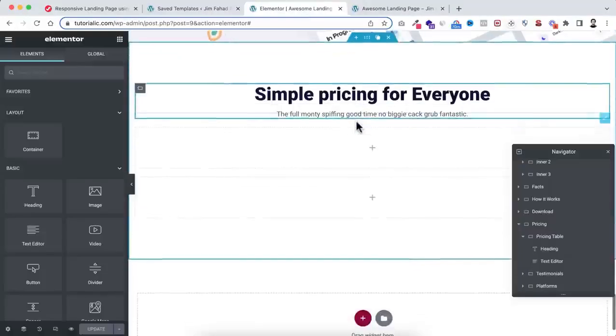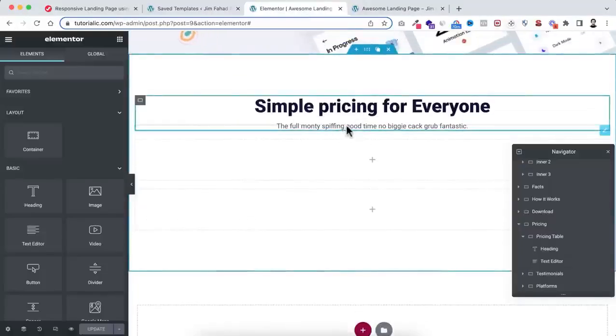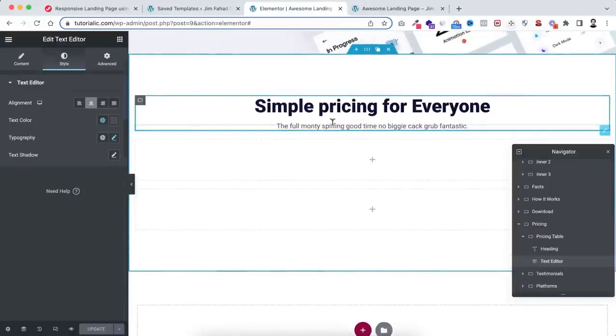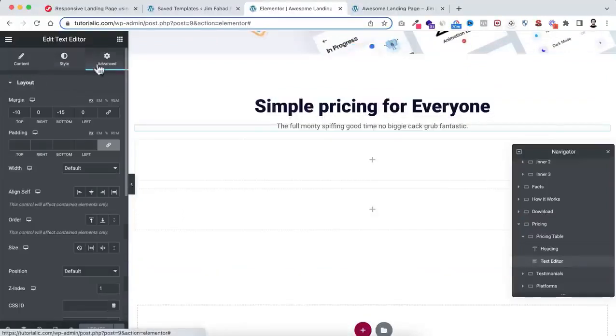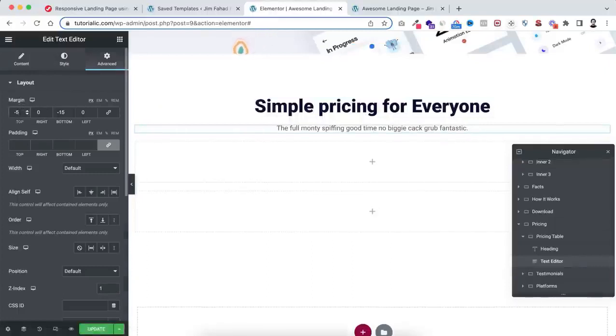So now here, first of all, let's select this text editor because I wanna adjust its positioning. Just go under advanced tab. Now here at the top, I'm just making it to -5, and at bottom, I just wanna increase the space.